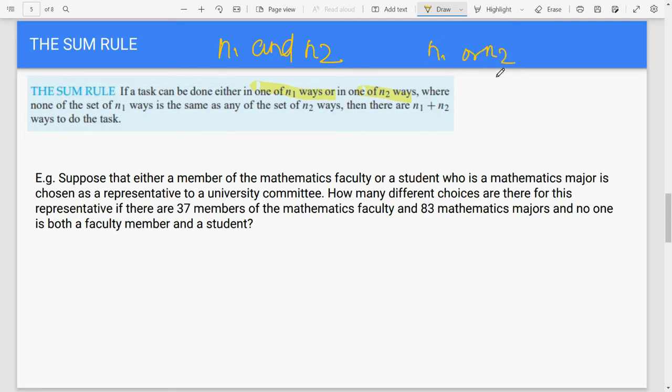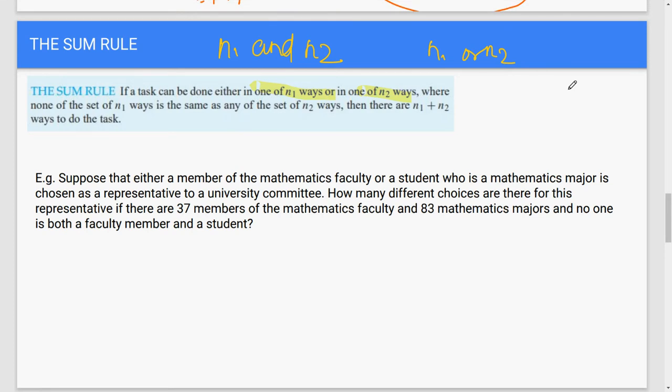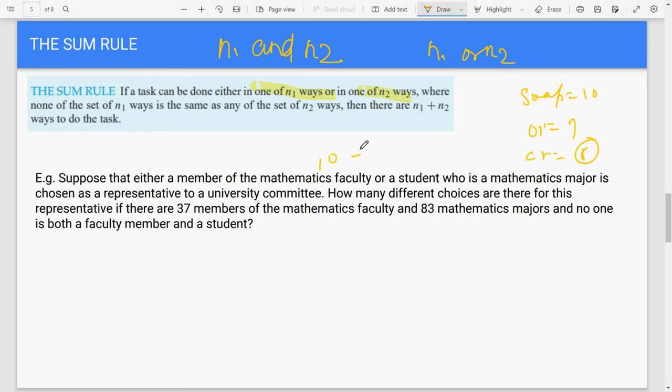So let's say you go to a school, and it may happen that, okay, let's not take the example of school, let's take some different example. You go to the grocery store, and let's say there are 10 soaps, 7 different types of oil, and 5 different creams. Someone from your home asked you to bring only one product, anything, but only one product. So either you can buy one soap out of 10, or one oil out of 7, or one cream out of 5. The total is 10, 7, 5, that is 22. So out of 22 items, you can buy just one item.